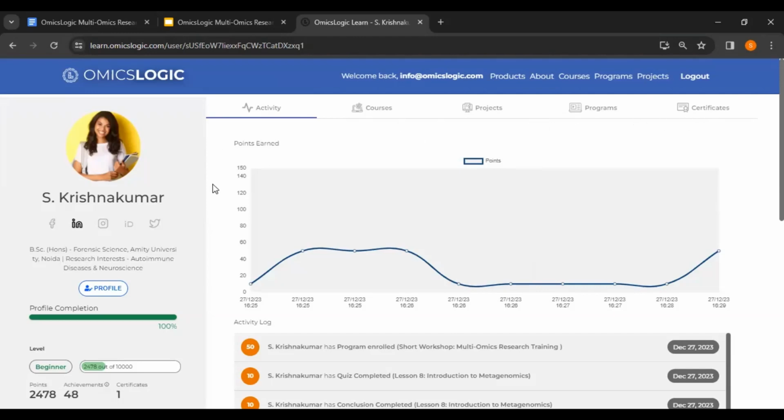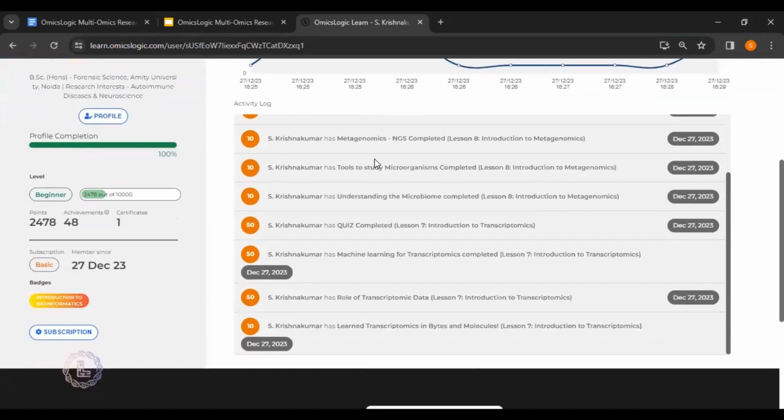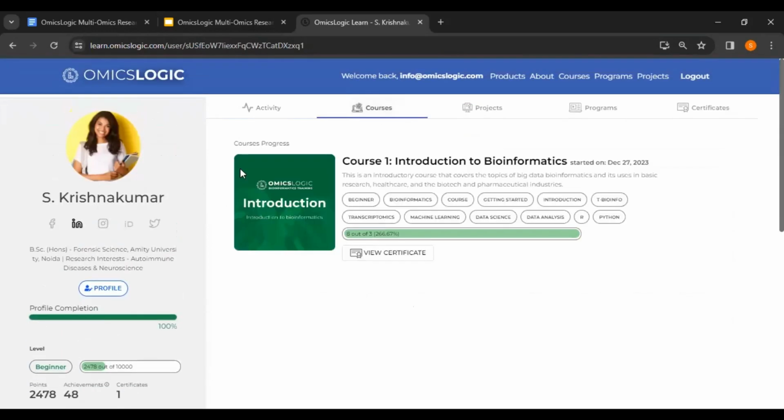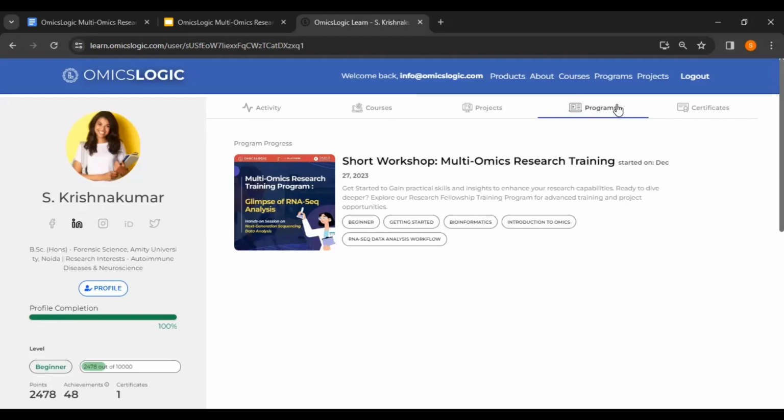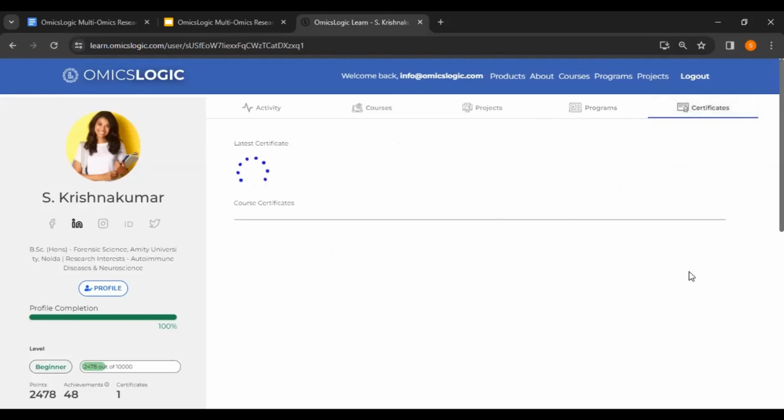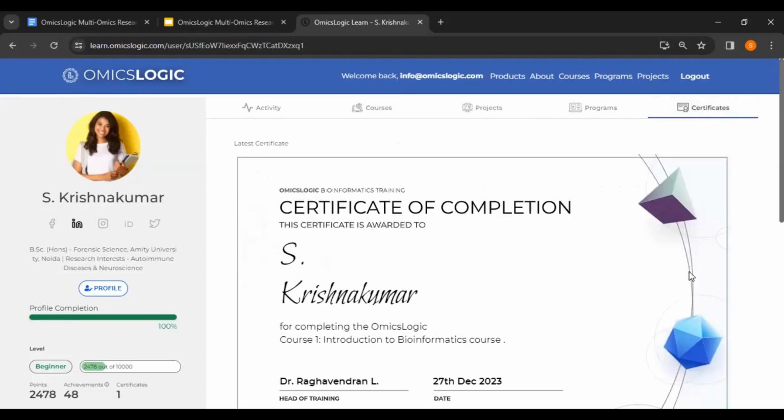In the activity section, you'll be able to see the learning progress that you have been making. Under the courses section, it will display the course progress that you have been making, as well as the various example projects that you might be going through. Under the Programs tab, it will display the workshop access that you will be receiving once your profile has been completed. And under the Certificates tab, it will help you download the various certificates that you get as a part of the coursework as well as for the program.